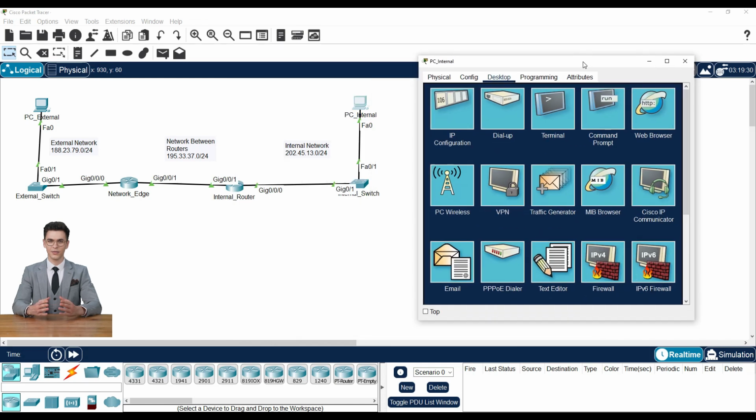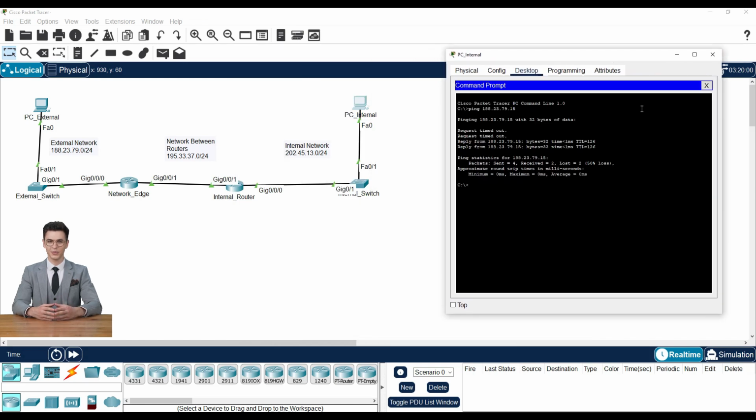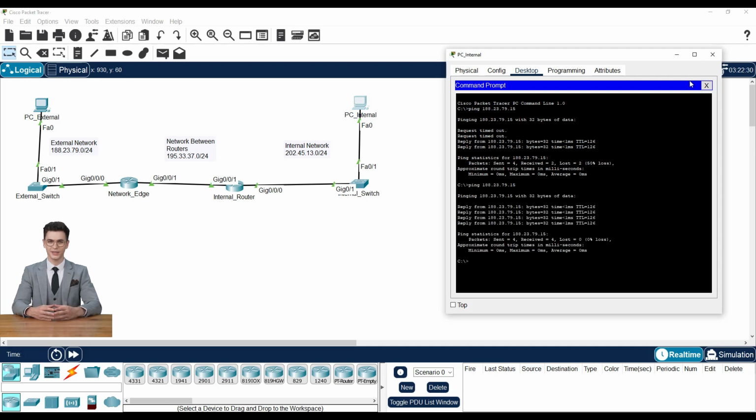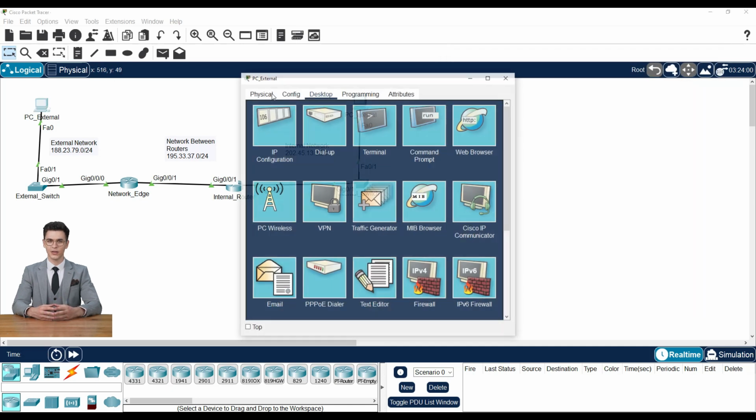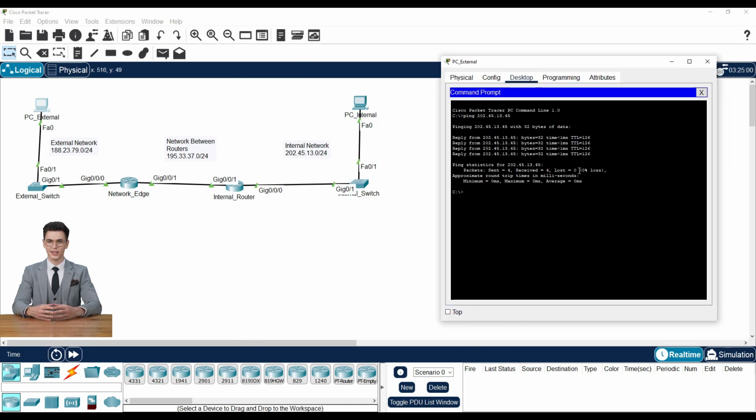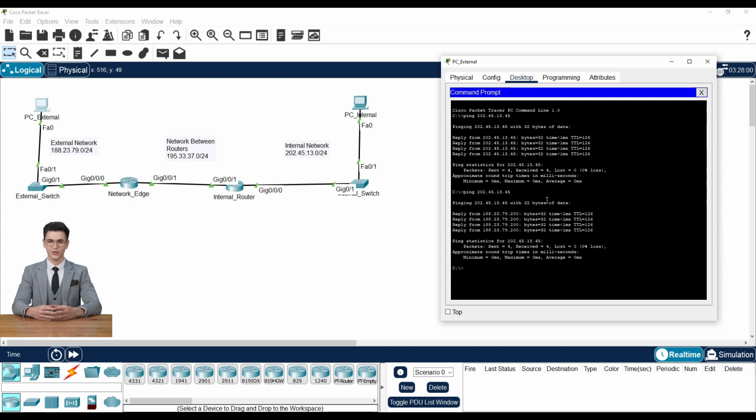Do a test ping from the internal PC to the external PC. The connectivity is still good and the reply IP address from the external PC is still the same as the external PC's IP address. Do a test ping from the external PC to the internal PC. The connectivity is still good. However, the reply IP address is an IP address from the address pool and not the internal PC's IP address.